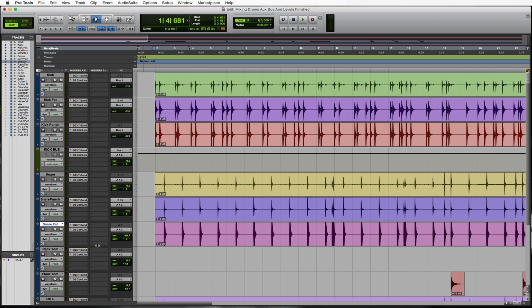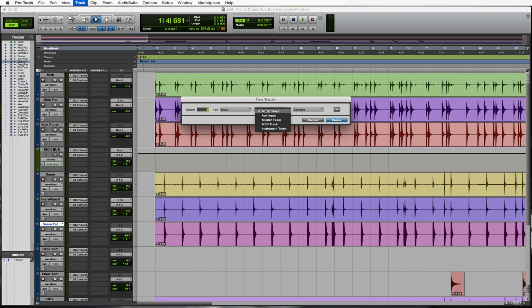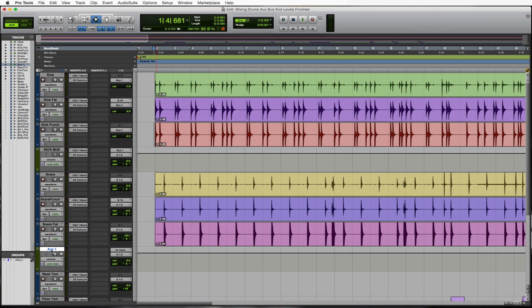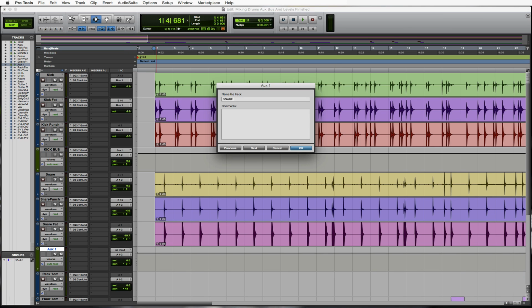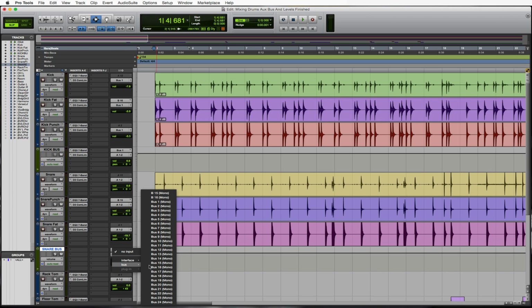So we'll click the last snare drum. We'll go over to track, new. We'll create a single mono aux track. Name it snare bus. Got it. Okay, we'll bring that one in bus 2.